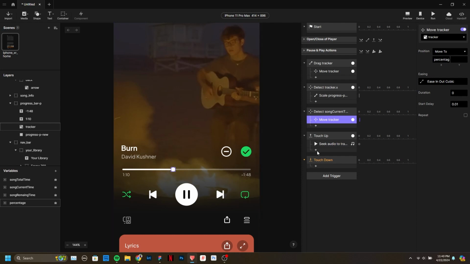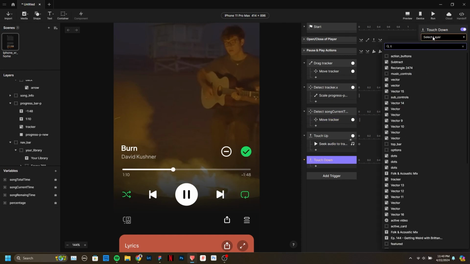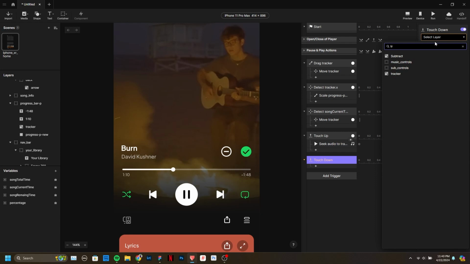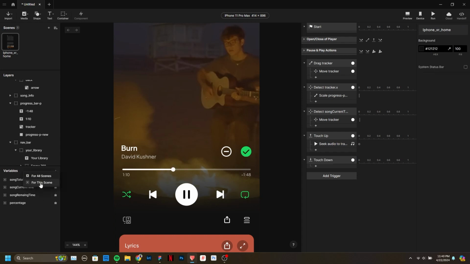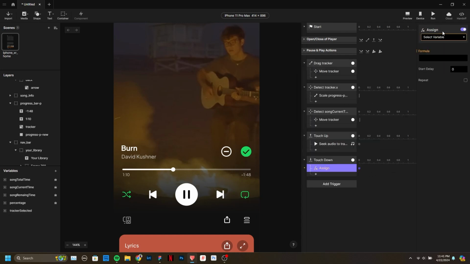So on touchdown, when I'm selecting my tracker, I'm touching down on it, I want to make a variable. I'm going to basically make my own Boolean variable. I'm going to say tracker selected. I'm going to start it at 0 and I'll change it to 1. So I'm going to go over into my actions. I'm going to change it to assign. I'm going to go to tracker selected. And I'm simply going to change it to 1.